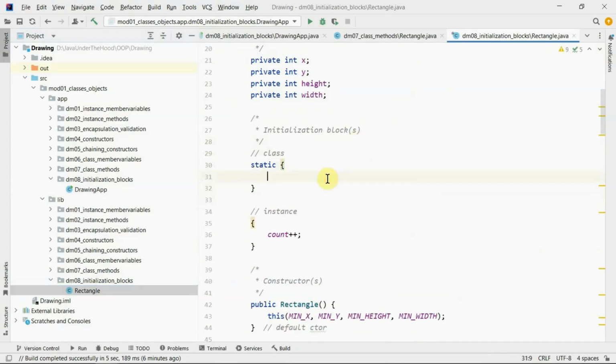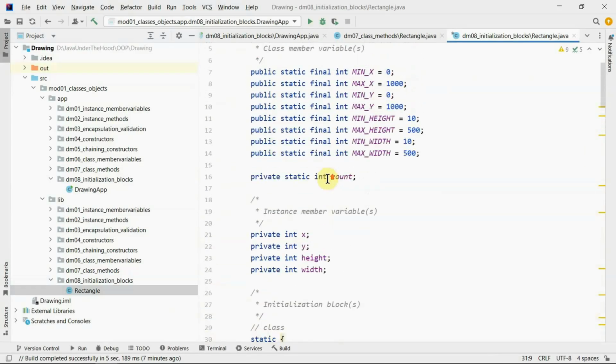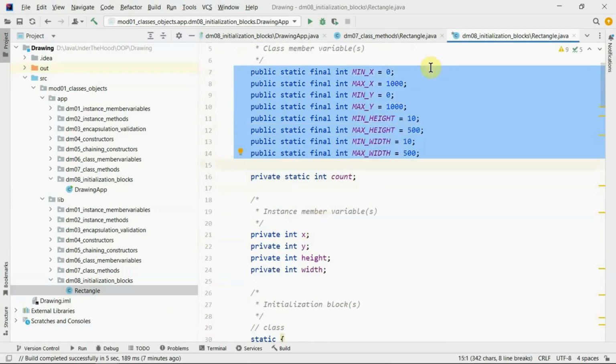What is it used for typically? Initializing class members. Let's have a look at the class members that we currently have. And I'm not referring to the count, but particularly the class members that are used during the validation when creating a rectangle. Here they are initialized in the class member variables section.